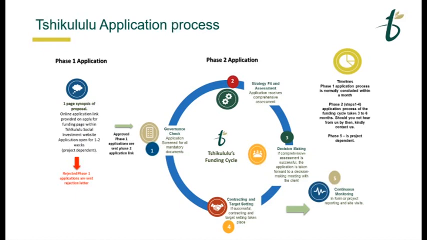Applicants will need to complete a short online application to motivate for their funding request to be considered, and in the case of public benefit organizations, submit a recent ITA 34 tax assessment from SARS in support of their motivation.